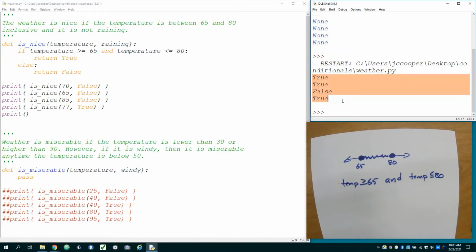When I run this, we get our output over here, and you can see it's not quite right. Here is a nice day, and that's right, and here it's a nice day, and that's right. 85 is too hot, so that's not a nice day. 77 is a nice temperature, but it's raining, so it shouldn't be nice outside, and yet it returned true. No problem. We just add and raining is equal to false. Now when we run it again, everything is perfect.